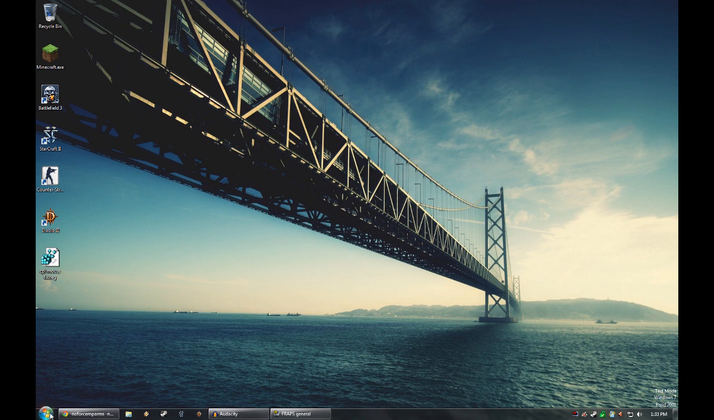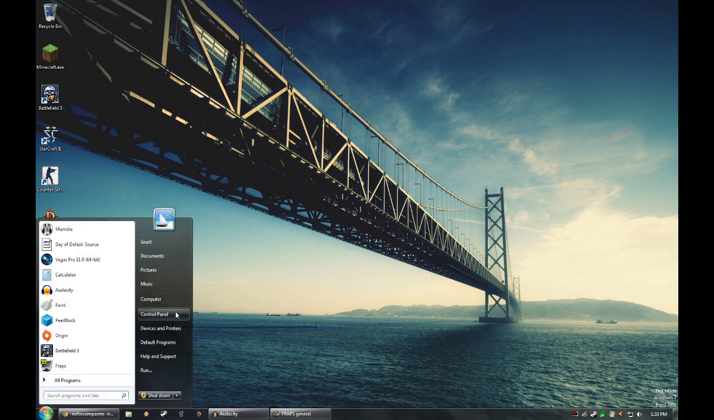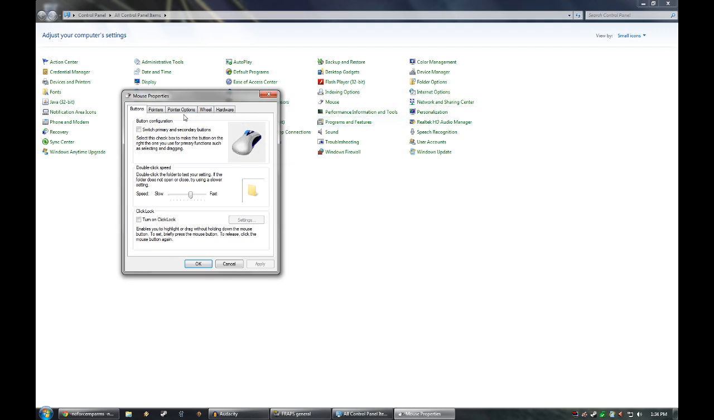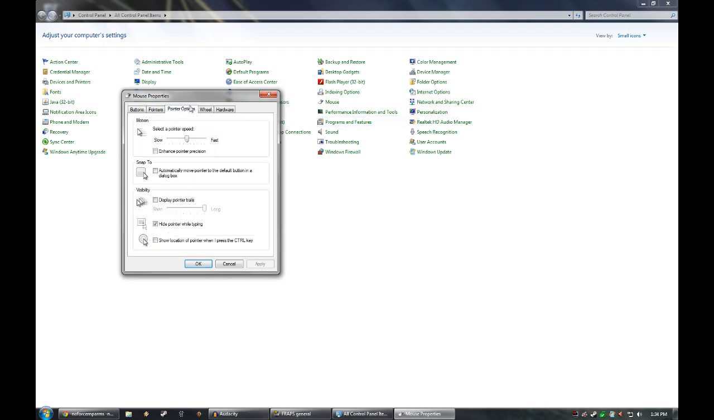go ahead and go down to your Start menu. You're going to go to your Control Panel. Once inside, you're going to go over to Mouse, and then you're going to click the Pointer Options tab, which is right here. By default, in Windows, the Enhance Pointer Precision button is checkmarked. That will have mouse acceleration turned on.